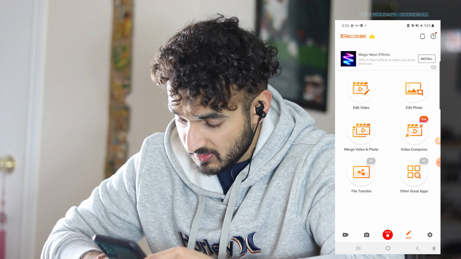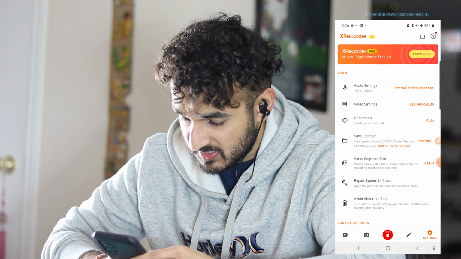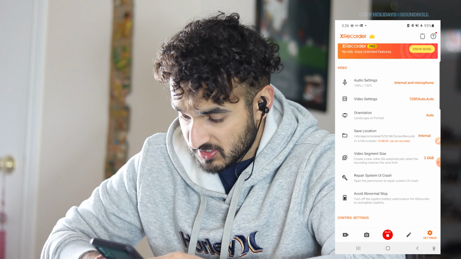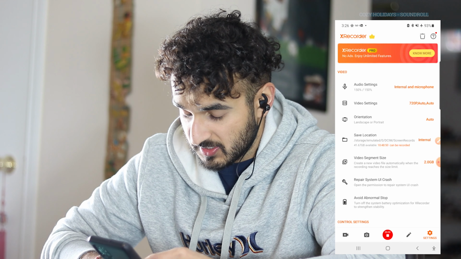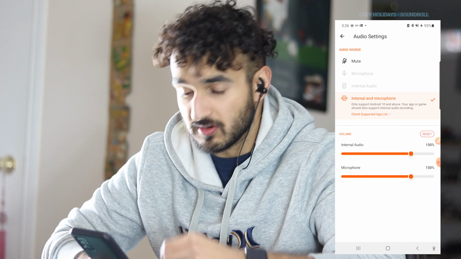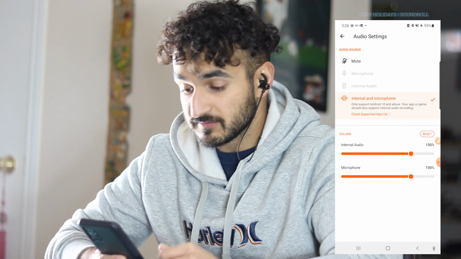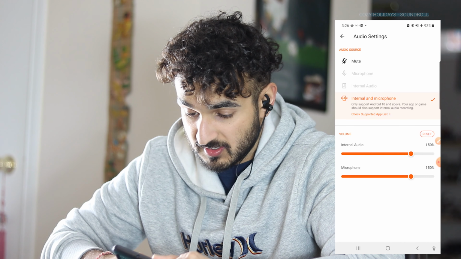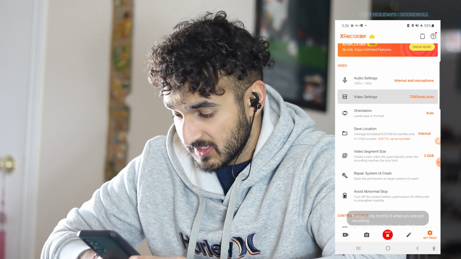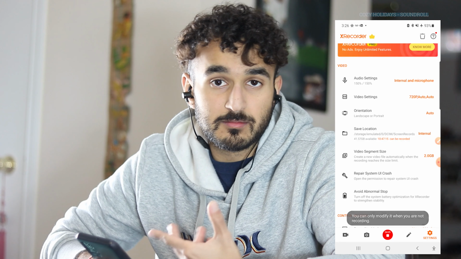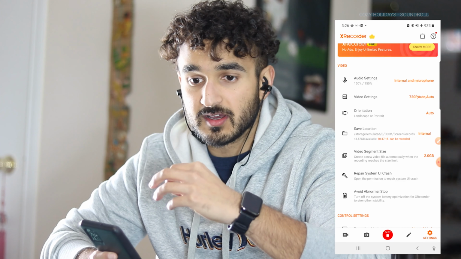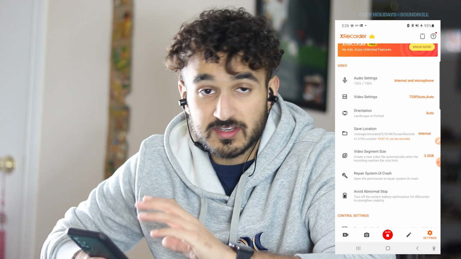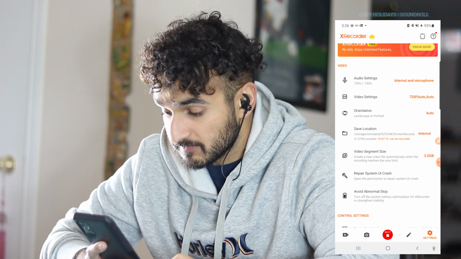So if I exit out, you can see all these different things. And then you can just see over here, you have different stuff. So you can change your audio settings. So I'm using my internal audio and my microphone so you can hear both. So if you see my headphones here, I'm recording here. And you can change the levels of this so you can get some really good audio. Video settings, same thing. You can only modify this when you're not recording, but you can do different video settings, so just play around with that.